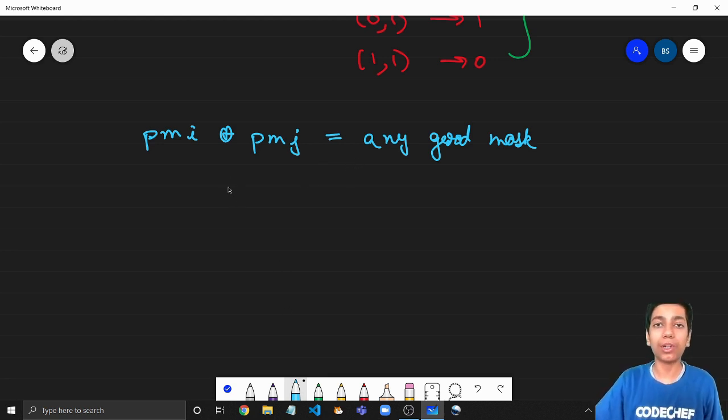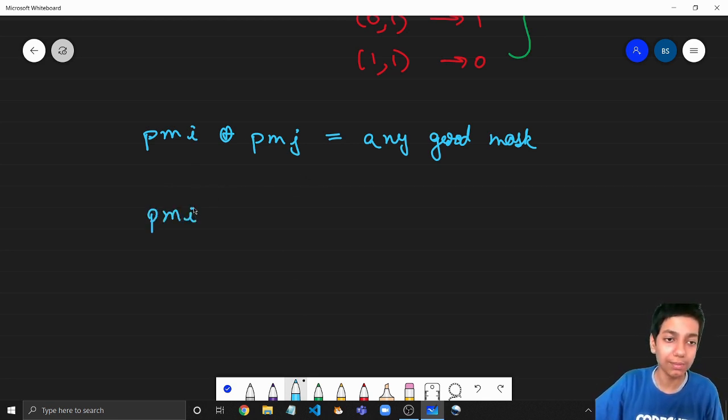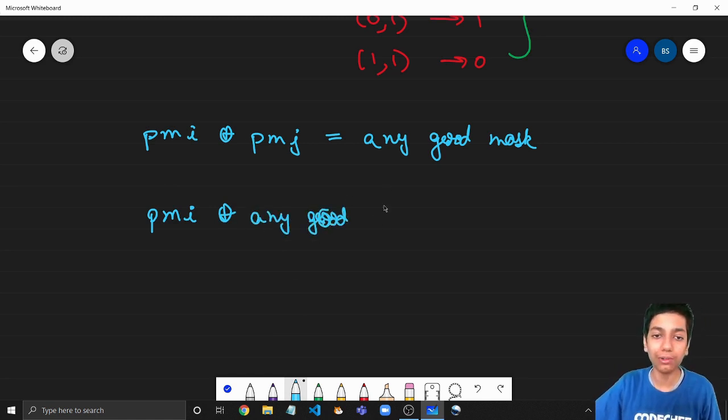Now there's one property of XOR: if A XOR B is C, then A XOR C is B. This is a property of XOR. You can try it with different numbers as well. So now can I rephrase this? Can I write that the prefix mask of i XORed with any good mask, if it gives me any prefix mask till j, then again j to i is good?